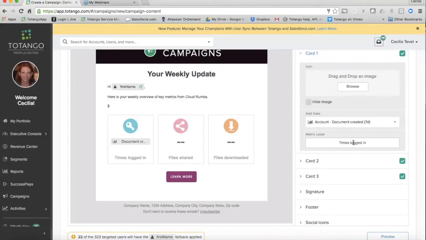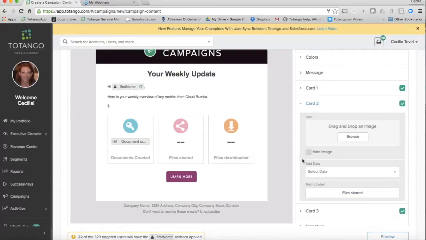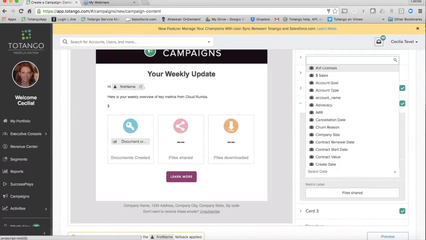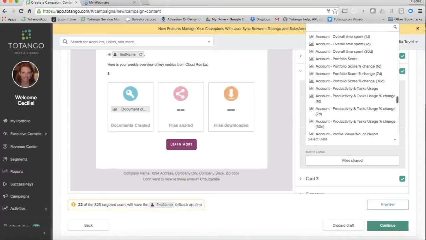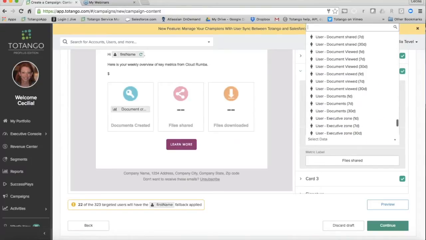So my data is going to show that user how many documents they created, and I can change the text. So I can call it documents created. And I can proceed and move on to the next card. After I've done that, I can do the same, and I can select my other activity that is interesting for me. And maybe it's going to be related to documents again.